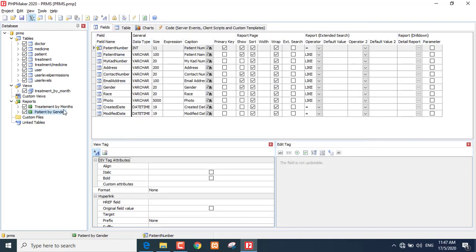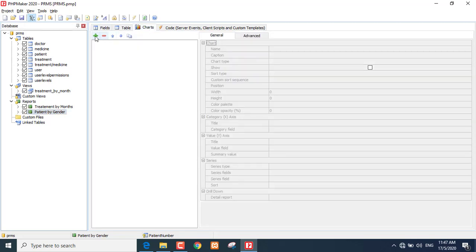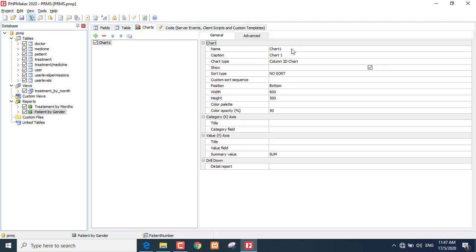Alright, okay, I'm going to create the chart. Okay, still in the patient by gender here. You go to chart here, click plus here to add a chart. You can give a name of the chart, patient by gender, right?